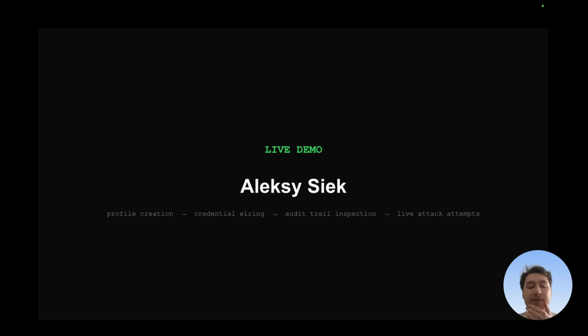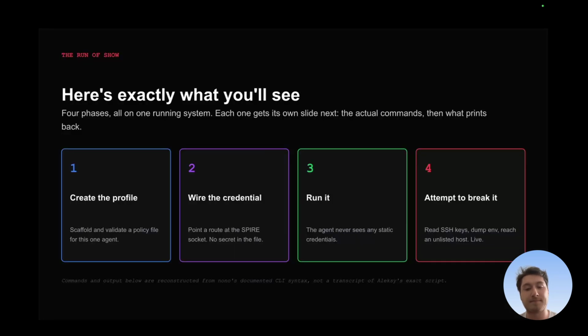Before we get to SPIFFE, I'll be establishing some foundational features that will build up to using Spire, for anyone new to Nono who does not yet have great knowledge of what Nono even is. So I'll be going through profile creation, wiring the credential inside the profile. We'll be looking at the audit trail afterwards, and then we'll do some live attack attempts in between. So this is what I just covered. You can take a quick look.